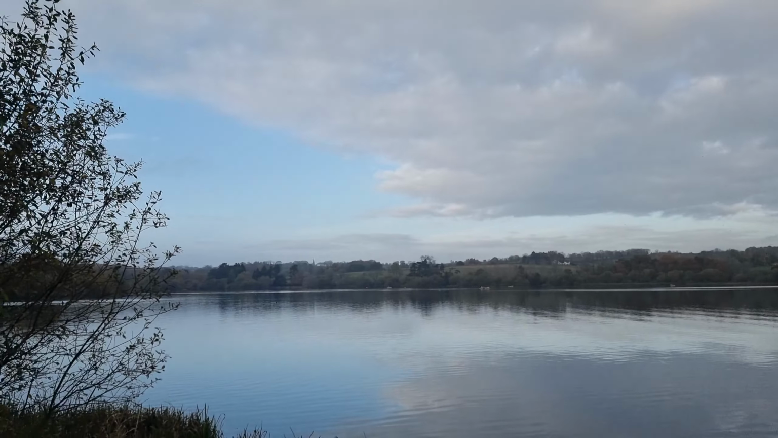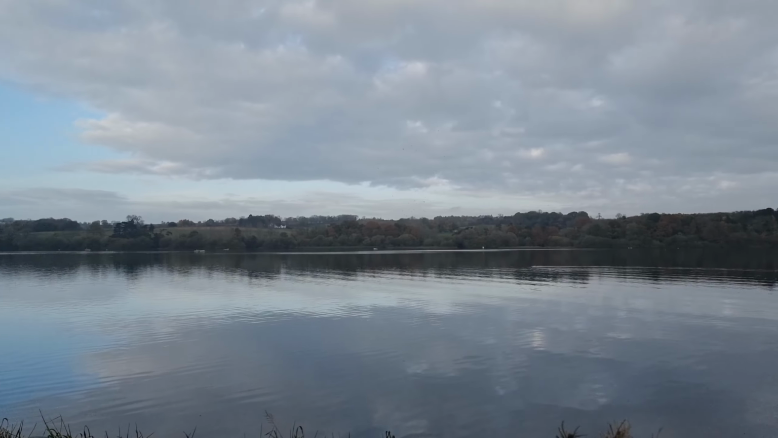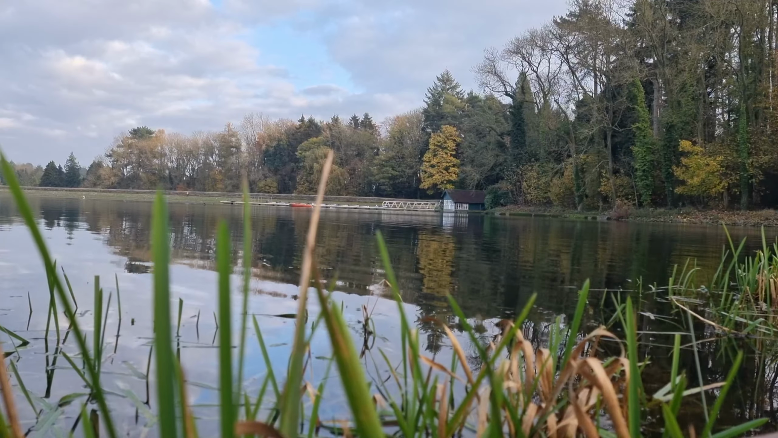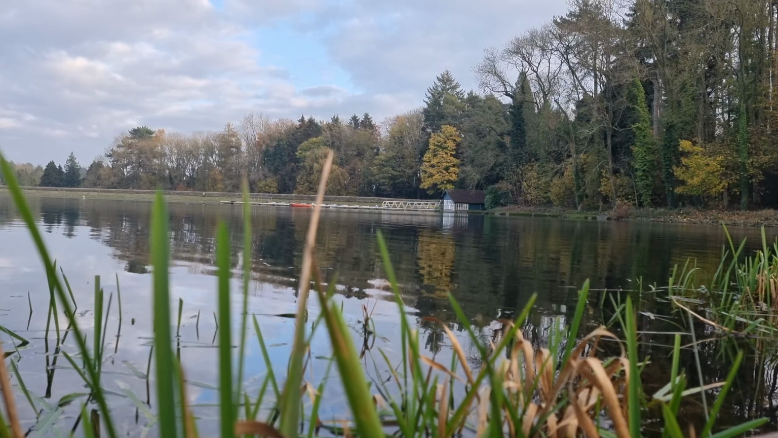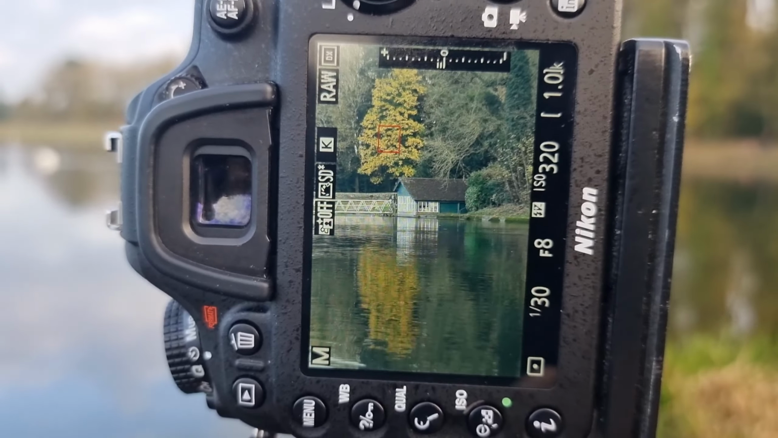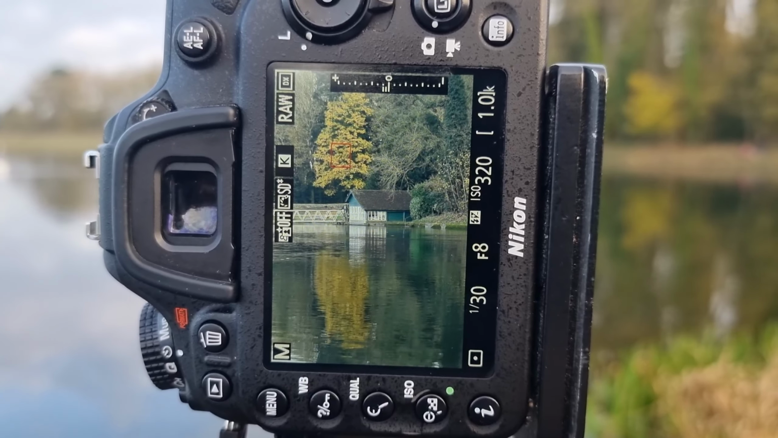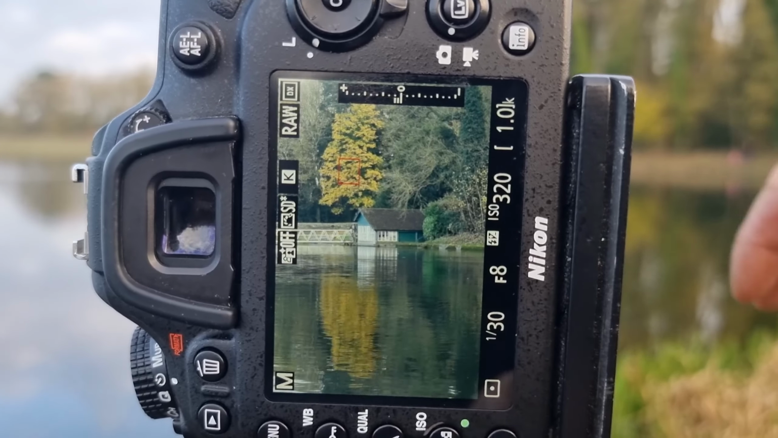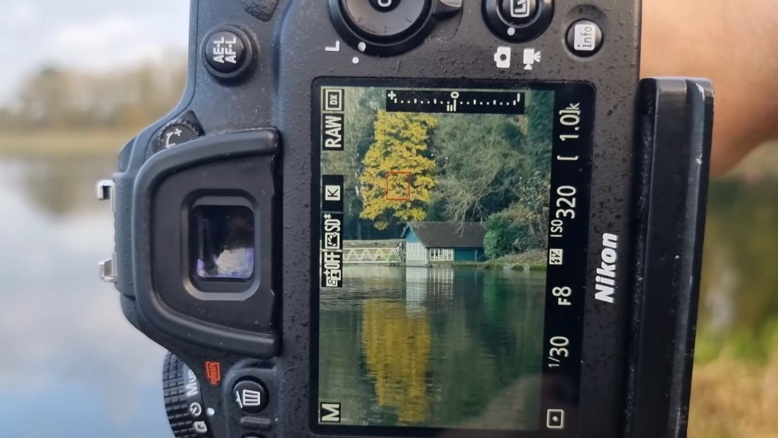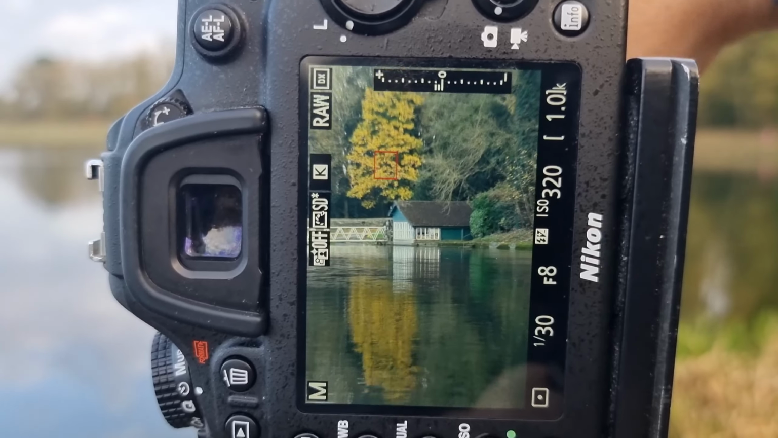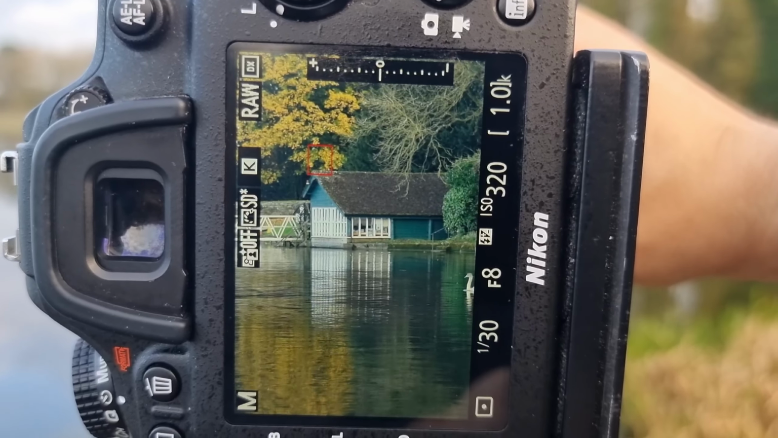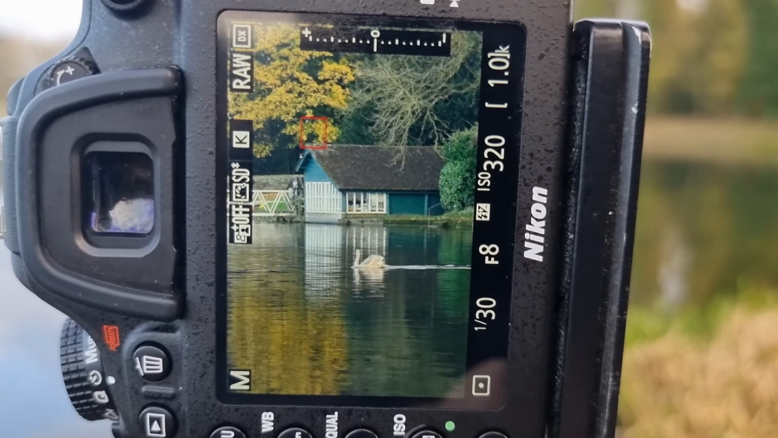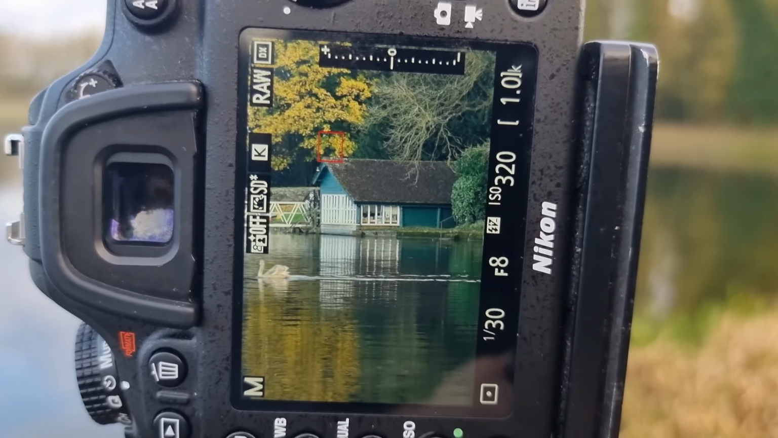Let me show you. Why long lenses, zoom lenses come in handy. We can really compress that image, make a really nice autumnal shot. Perfect.